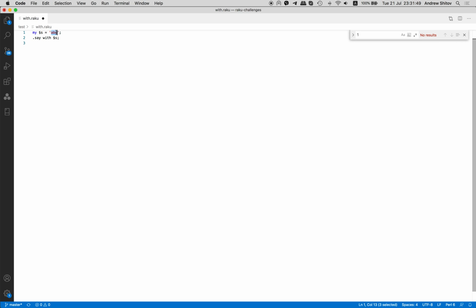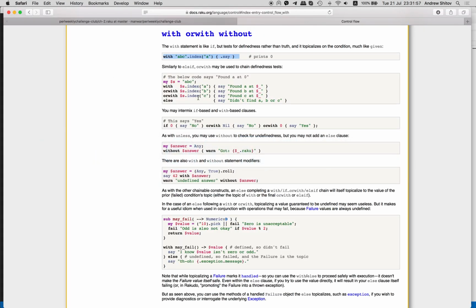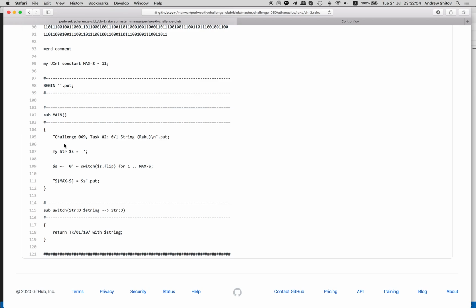So basically, with can be used instead of say if defined blah blah. Okay, nice, interesting feature which you can use. And notice also that there are two more, or with and without.